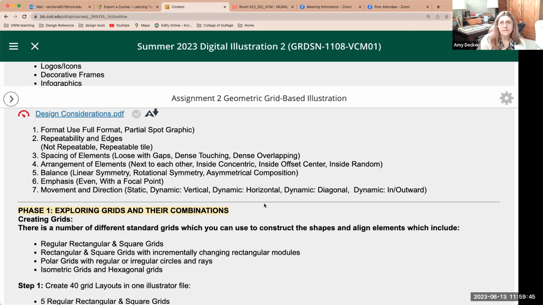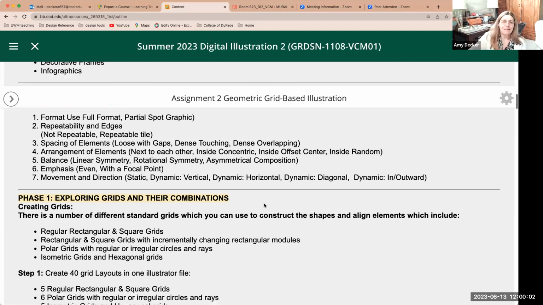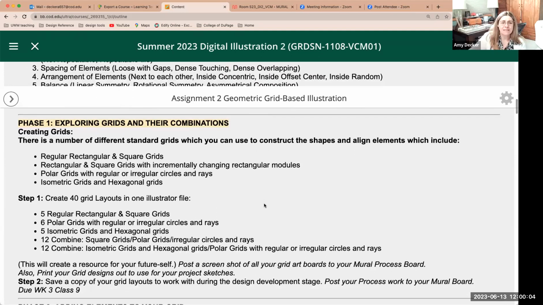Is it an even emphasis, or do we have a focal point? Is there movement or direction? In other words, is it static, dynamic vertical, dynamic horizontal, dynamic diagonal, or inward or outward? So these are all the things we're going to be thinking of during our design composition.